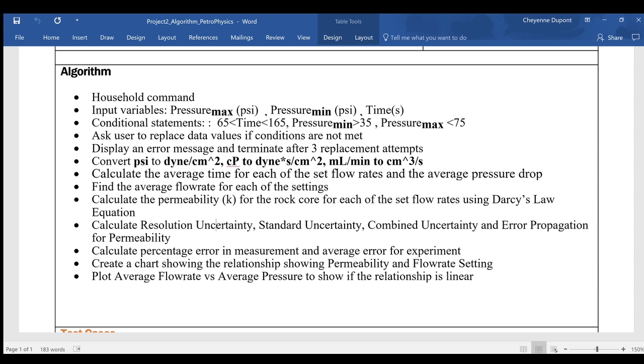We're actually going to create a MATLAB code to be able to calculate your permeability. The 3 data sets that we're going to need, or the data values, are going to be the max pressure, the minimum pressure, and the time.